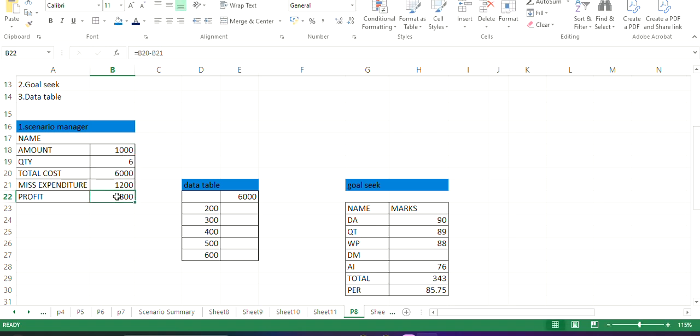What is the profit? Profit is equal to total cost minus miscellaneous expenditure. Total cost minus expenditure, I will get the profit. So what it means is, for an amount of 1000 rupees, if the quantity is 6, I'll get 6000 total cost and 1200 miscellaneous expenditure. Excluding all these things, the profit I got is 4800.